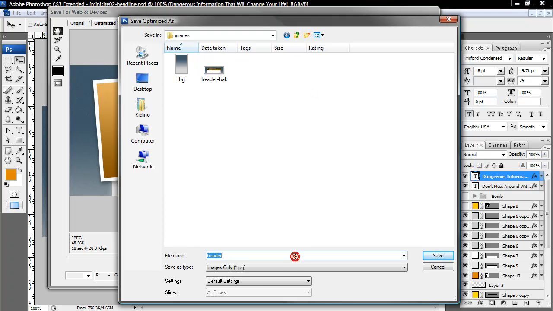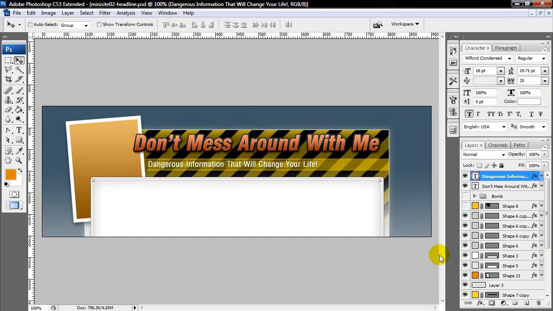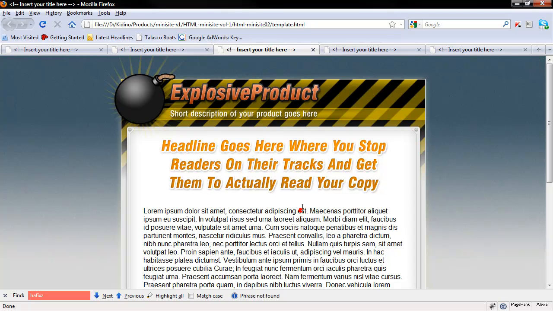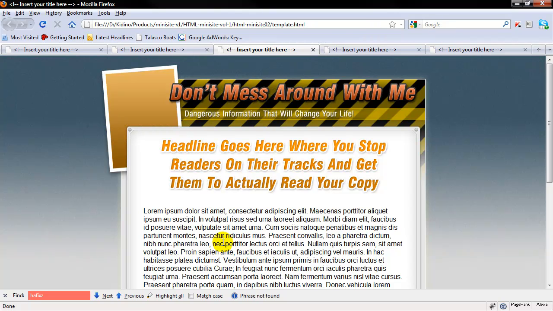Then make sure we name our header as header.jpg. Click save and we're done. And we can go back to this page here and click on the refresh button. There you go. Now that wasn't too hard, was it?